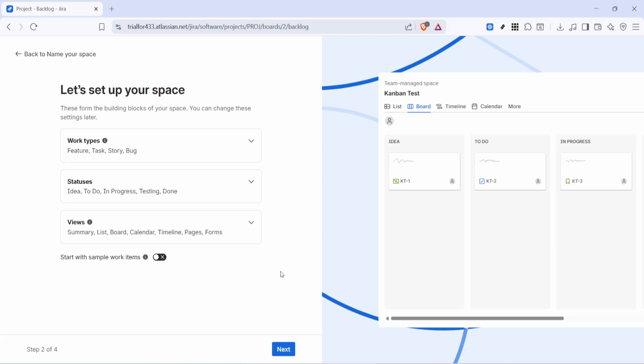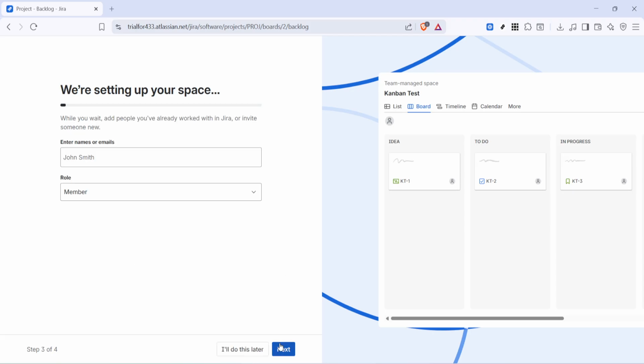Jira may guide you through a few setup prompts, and in this case, you can continue forward without making extra changes. After that, click I'll do this later. This is useful if Jira offers optional setup items that you don't want to configure right now. You can always return and update those details later once your board is up and running. Then click Done to finish the setup. At this point, your Kanban board should be created and ready to use.